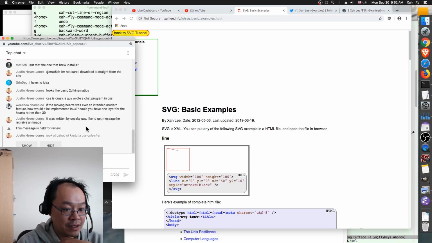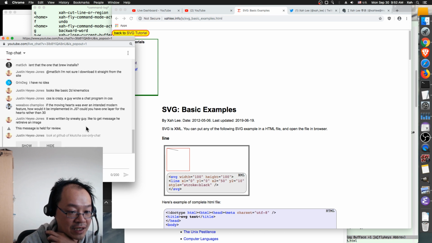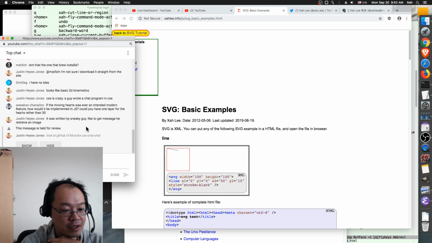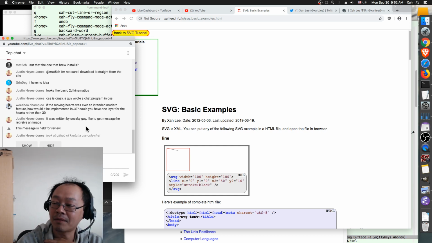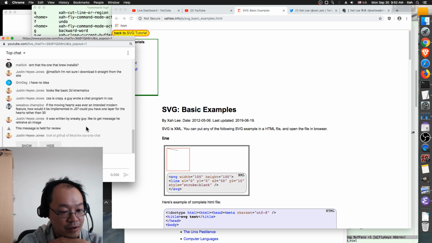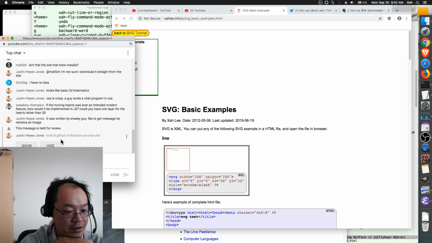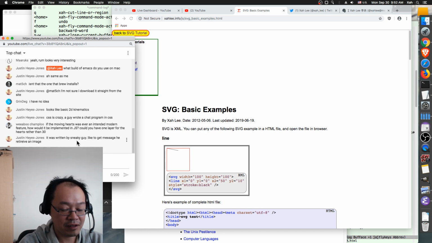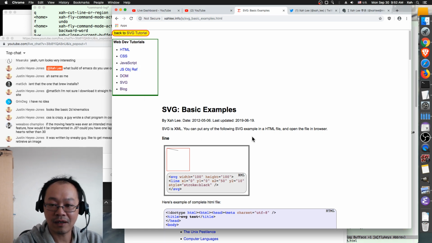So Justin says it was written by a sneaky guy, like to get a message he retrieves an image. What does that mean? I'm not sure. Why is Google censoring that? Jeez. Okay, so that's about that.